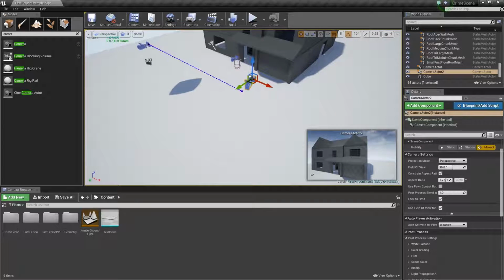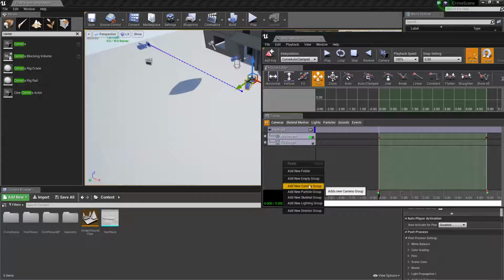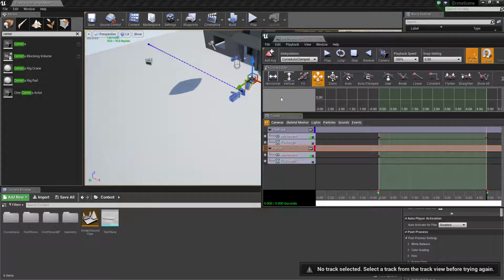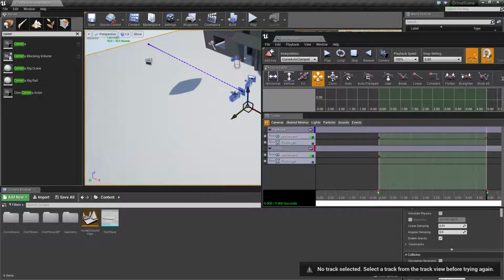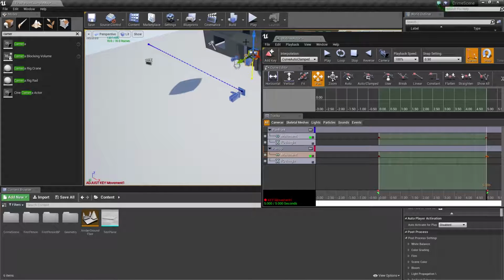Okay. So what I'm going to do with this one is go back into my Matinee. Where are you? There you go. And with it selected, I'm going to create a new camera group. I'm going to call this pan up. And again, I'm just going to hit enter. Making sure I've got this movement selected up.